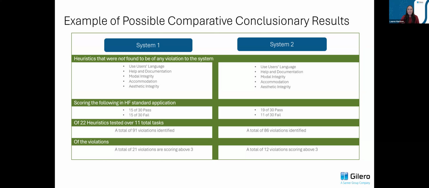And then moving into your standard application, your pass-fail rate. And then following that, getting into your heuristics. So of your heuristics that you tested, over how many tasks, how many violations were identified, and how many of those violations were scoring into your higher threshold, into your flagged threshold.